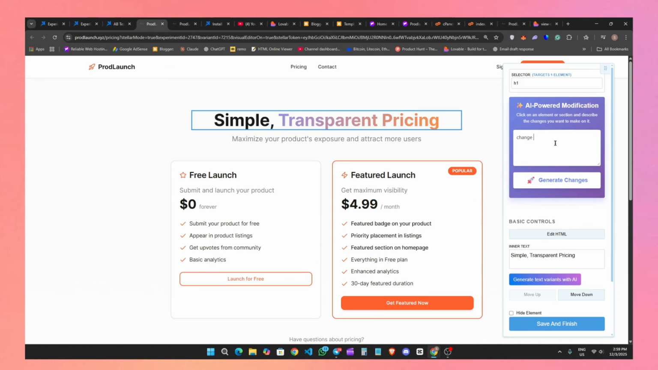Also, you get a box where you can just describe what you want to edit on this website by selecting the specific section.